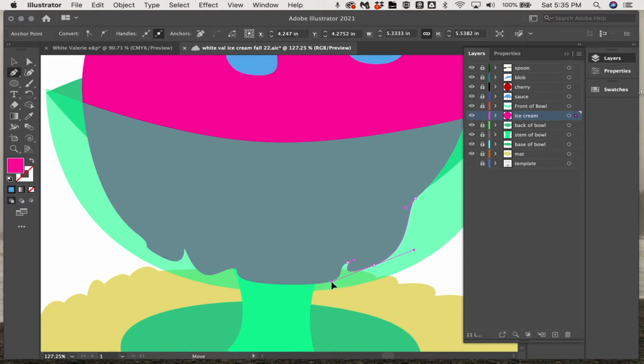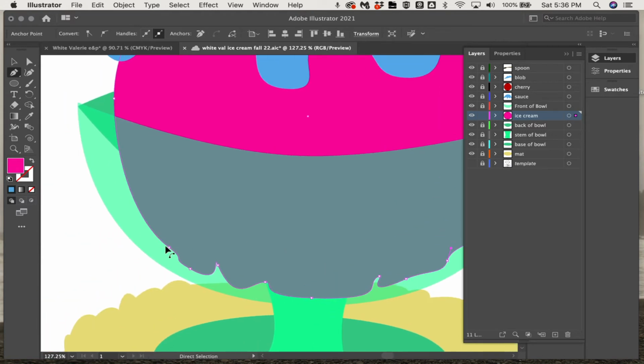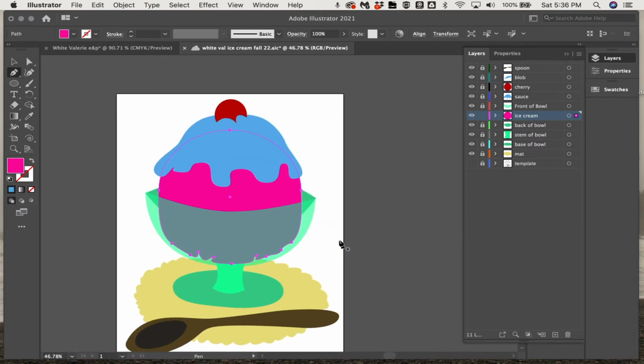And now you can understand why I locked the other layers while I'm doing this, because I don't want to move around the outer edge of this bowl while I'm working with the ice cream. So this way I can know that my ice cream can be melty without messing up any other parts. So now if I pull back, you can see there the ice cream's kind of just like melting into the bowl.